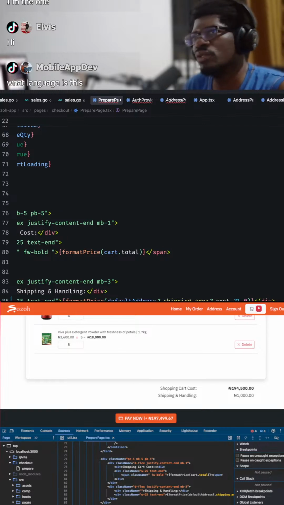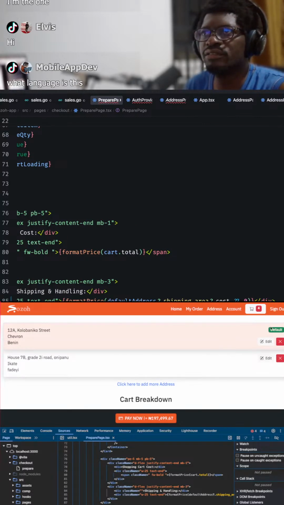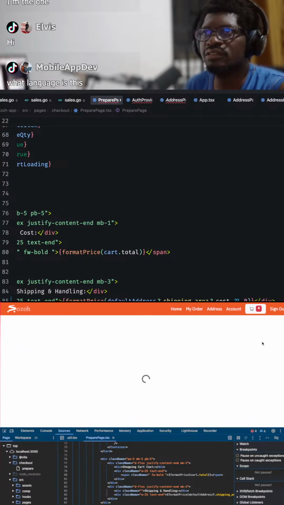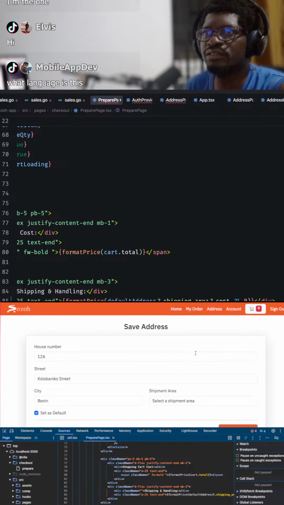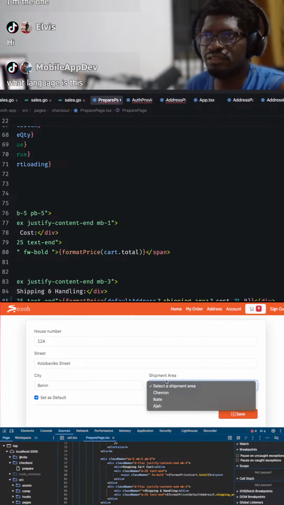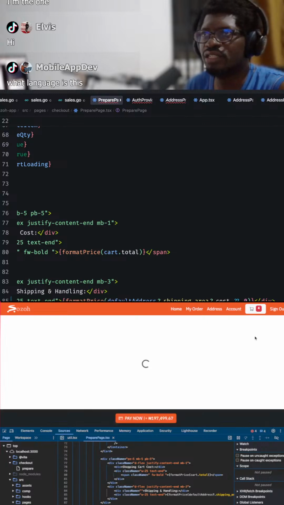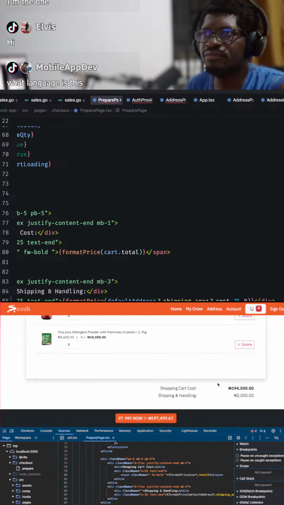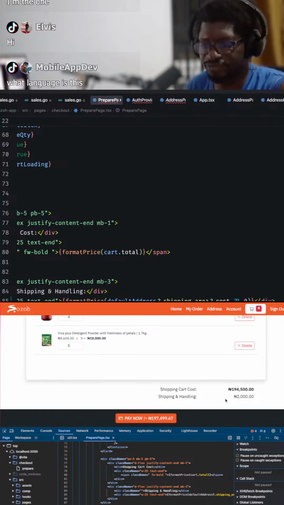So I've been able to handle these parts. And let's see one more address. Now this is not working very well, because it's not updating the shipping area. I will fix that later. So this one is working as intended.